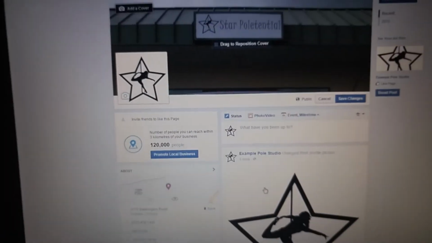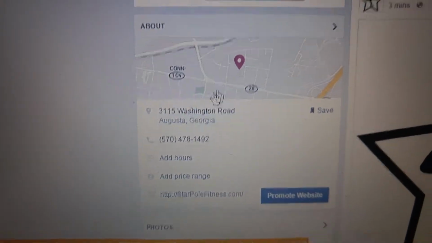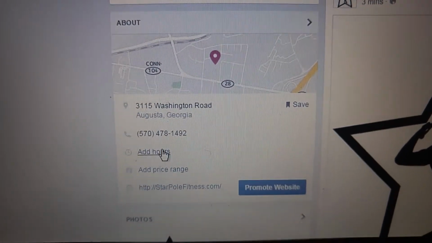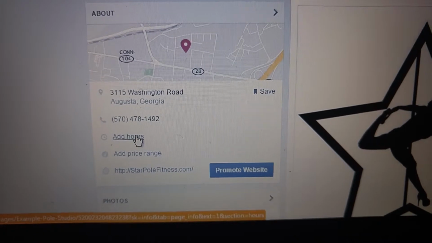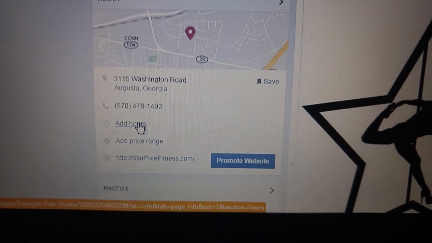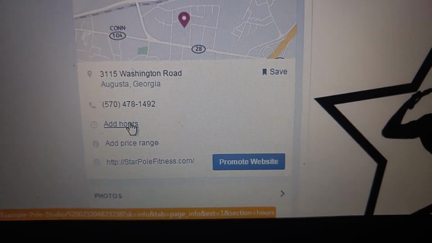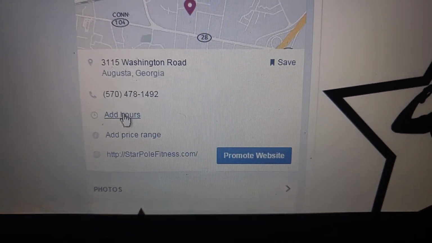All right, so here's the basic pole studio Facebook page. Down here, we have the address that you typed, the interactive map that is based off of that address, the phone number. You can add your hours, which you totally should do once you determine your hours. Even if it's just the hours of the earliest possible class to the last class of the night. That's what I recommend. Price range is not as important on the Facebook page, but the hours is a really great idea.